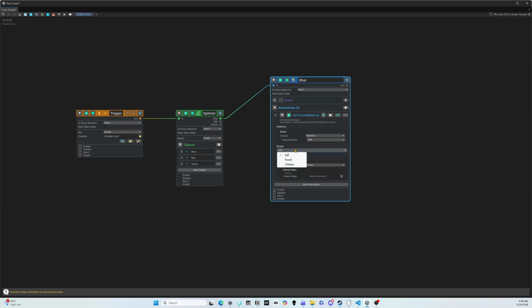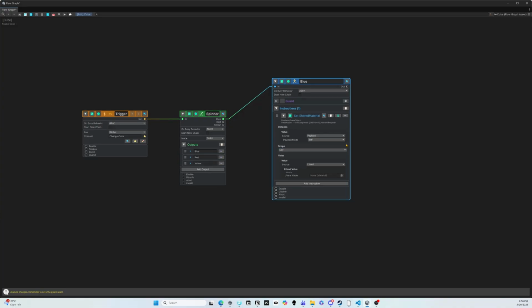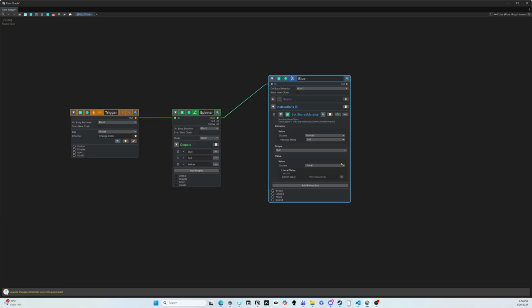Scope defines where Flow Core looks for the renderer component relative to the current object, such as self, parent, or children. In this example, the renderer component and the Flow Core process component are on the same object, so we can simply keep the default value, self. Value determines which material will be assigned to shared material. Here, for the source, we choose the first local blackboard on the Flow Core process, so the index is 0 and the key is blue. You can also pick blue directly from the whitelist, which helps avoid typos.